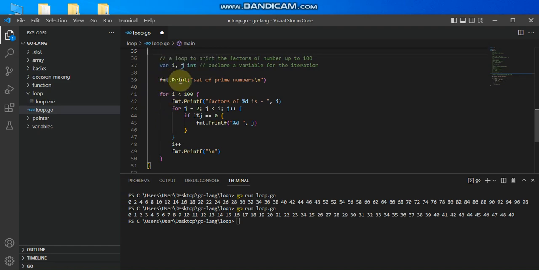I first have my print statement here, which is set of prime numbers. Then print, no, this is a set of factors of number. Factors of number, then print a new line. So for i is less than 100.